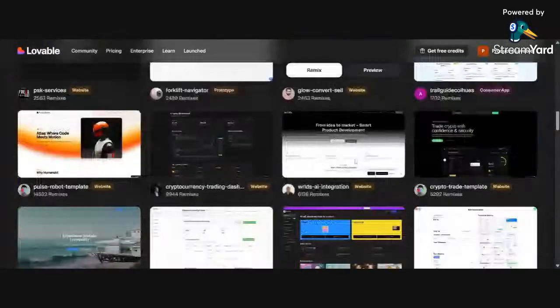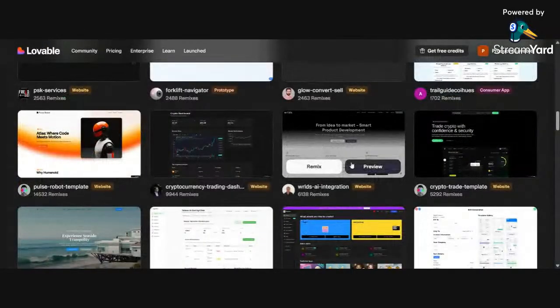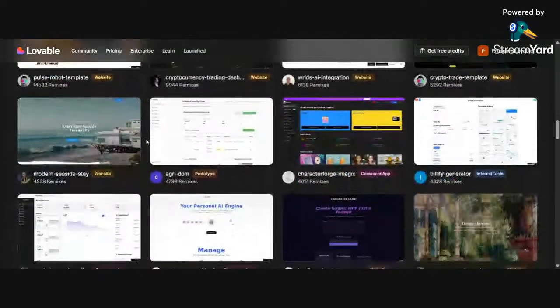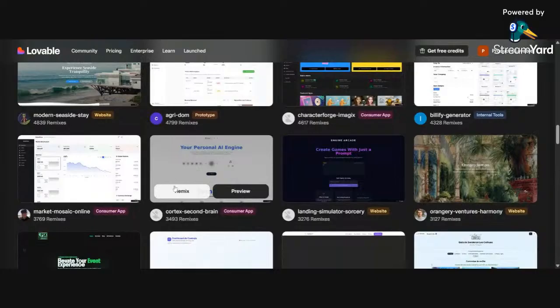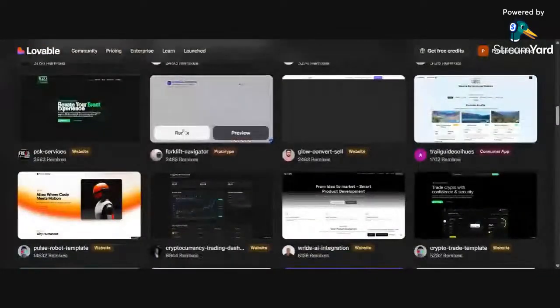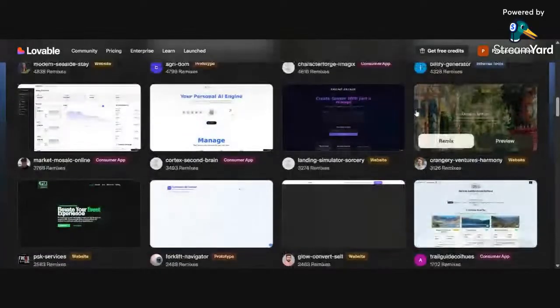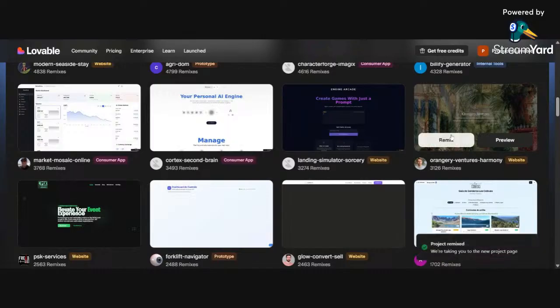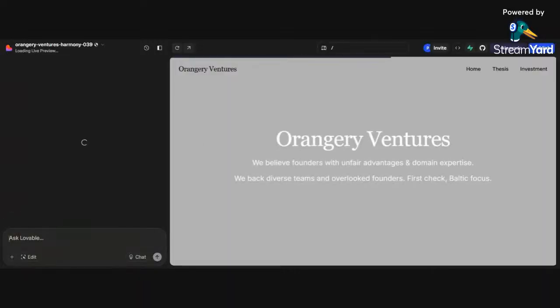So what you can do is, I don't think you would probably know this feature by now. It's a feature called Remix. Suppose I like the design of this website, let's say this one. I click the remix button, and you can start remixing the exact same website. You can take the website which that person built and start remixing it.